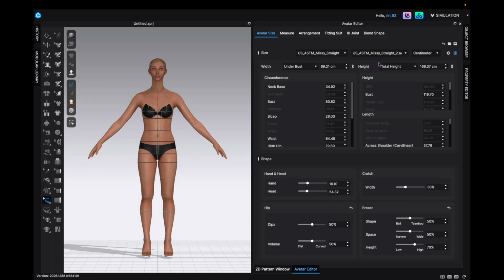So once we have US ASTM Missy Straight selected, I'm going to go under the sizing category, and then I'm going to select US ASTM Missy Straight size 6. And then where it says width, I'm going to change under bust to bust.